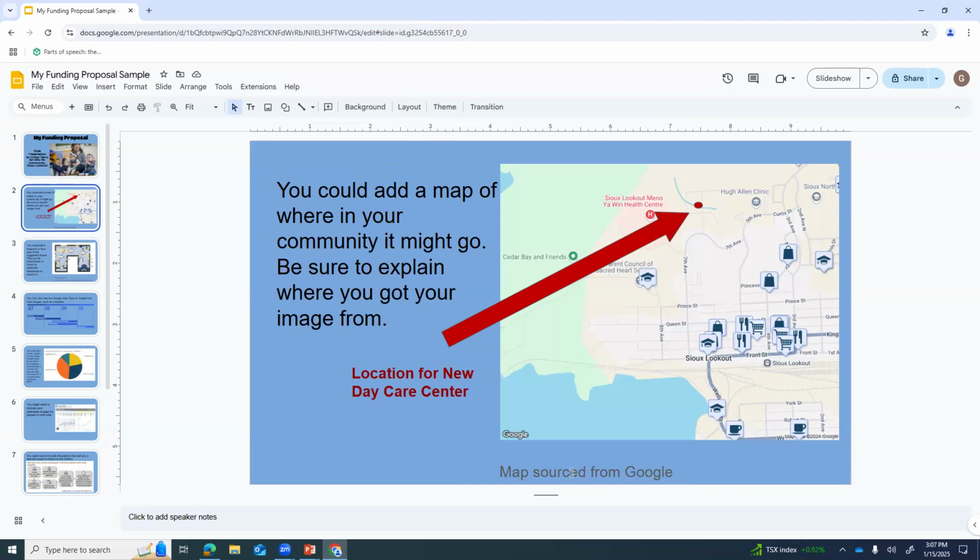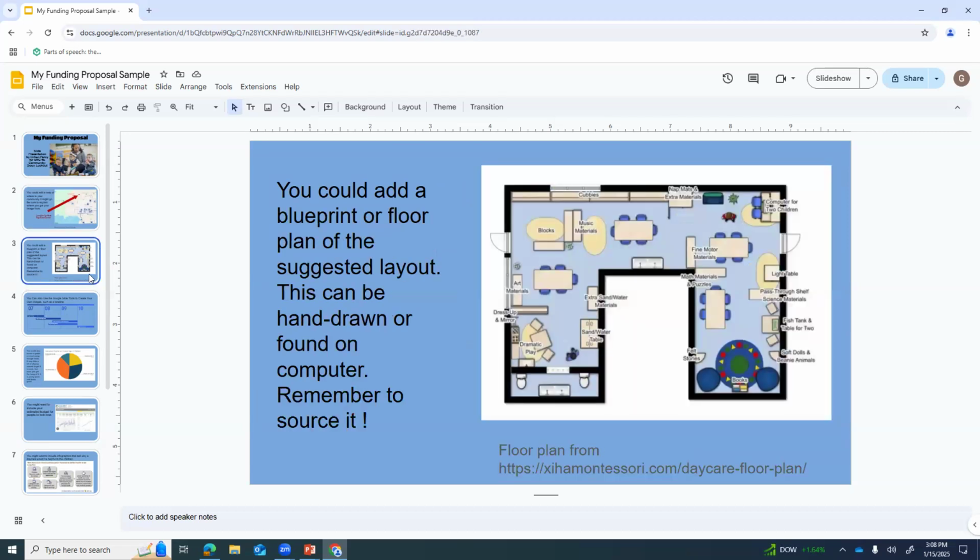Like if I drew it myself, I would just write self-drawn map. Here I wrote map source from Google, so that it's aware that I didn't draw this, right? It's fine to use a pre-made graphic. You just need to be honest and let me know that's what's happened. And here I just added a little arrow and showed where I think the imaginary new daycare center might be.